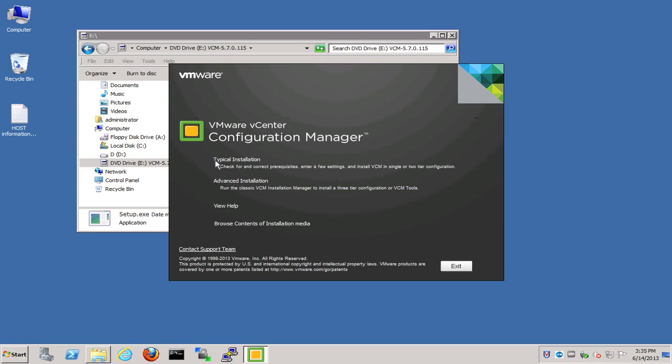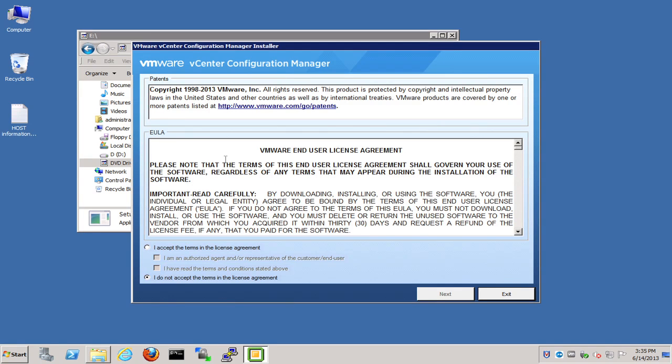But now, for VCM 5.7, VMware has included this typical installation, which is primarily for single and two-tier configurations. This greatly simplifies the installation process and reduces the amount of work necessary for you to do when installing VCM 5.7. So let's go ahead and select a typical installation.